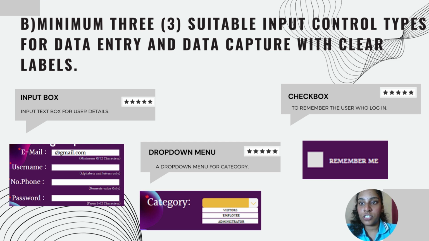Okay, so the second question that I'm going to do is a minimum of three suitable input control types for data entry and data capture with clear labels. So the first one I'm going to do is an input box for user details. Input boxes such as email, username, password, and everything for the user to enter their details when they want to sign up.